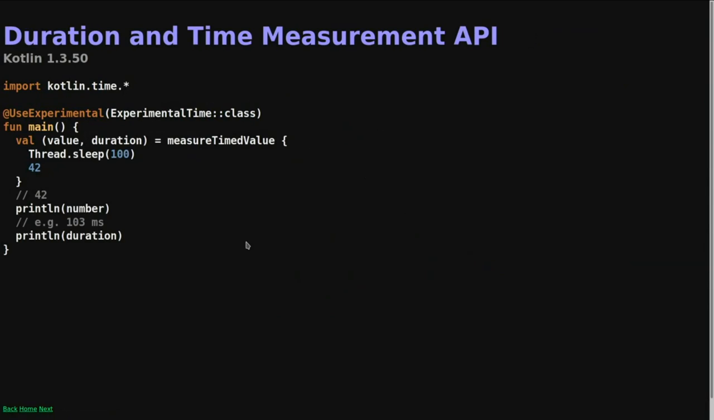And one of the nice things about it is it comes with a function that lets you measure the time a block of code executes. So it's a higher order function here, measure time to value. You can return whatever you want from that. And what you can get back is both the value that you return and how long it took for that code to run. That's really nice for benchmarking code and things like that.